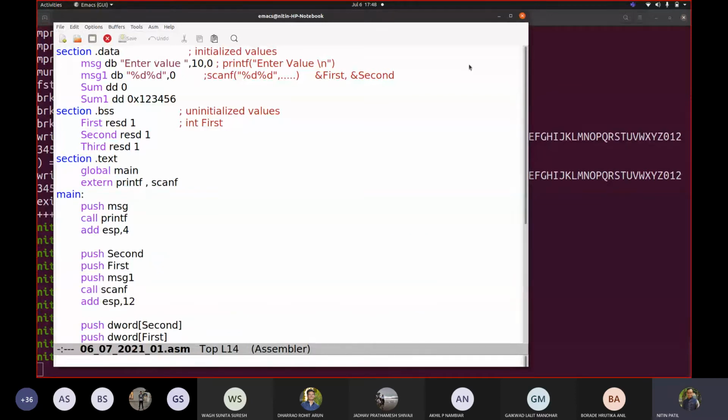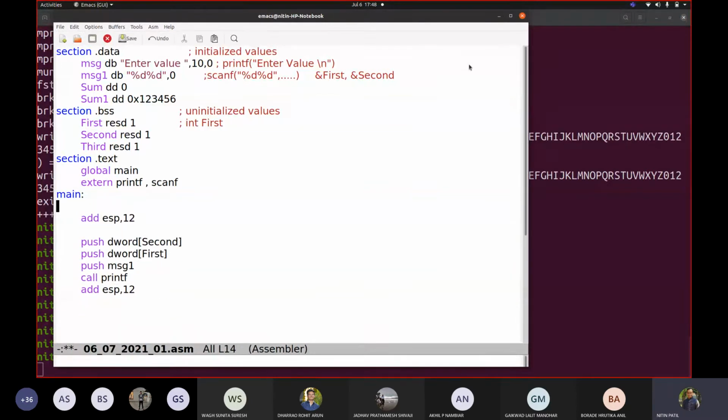Okay, so let me remove this, because that code is already there. So if I say move first, comma 10, then I say move ex, comma sum, move ex, comma sum, okay, move second, comma 20.